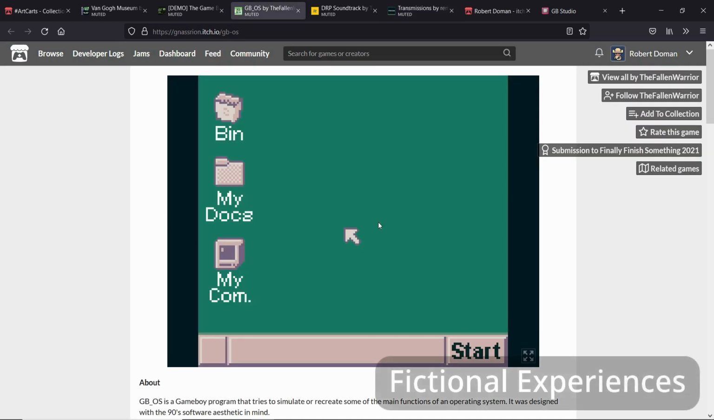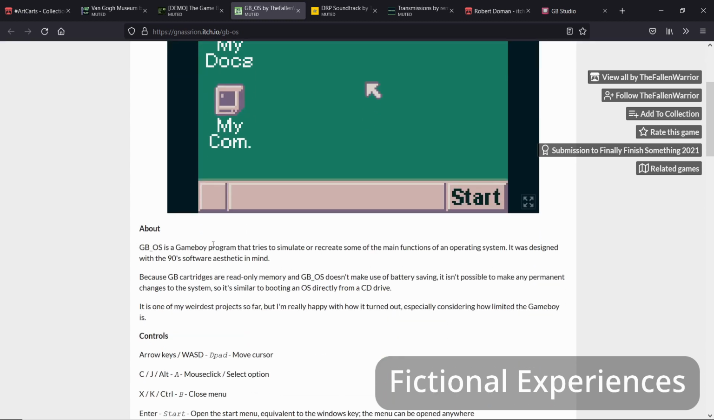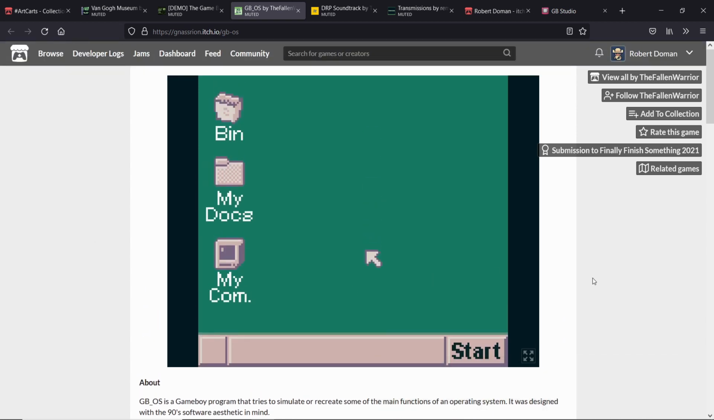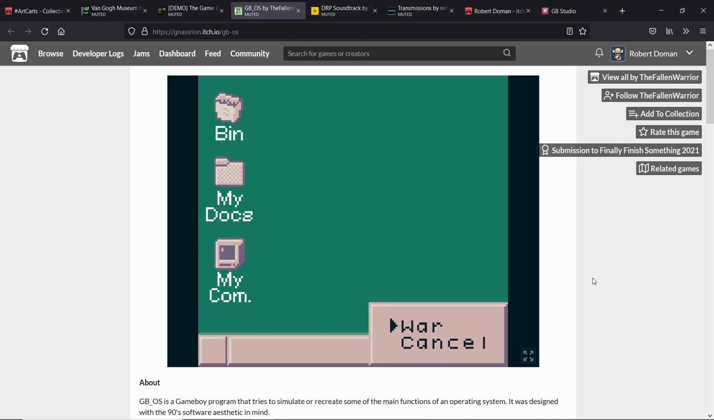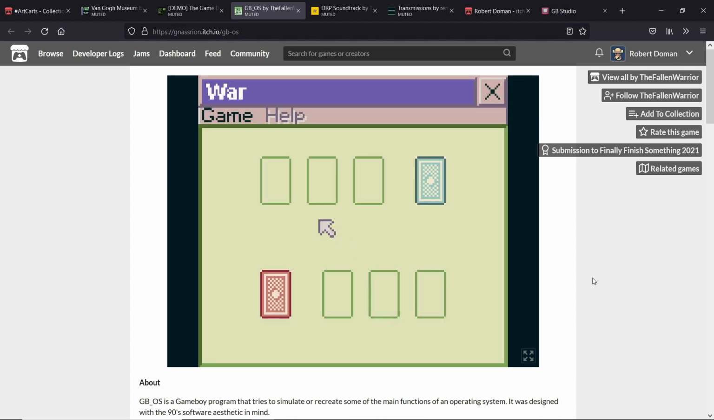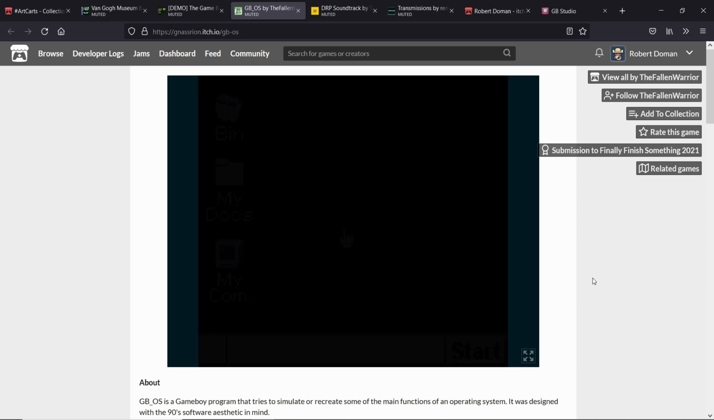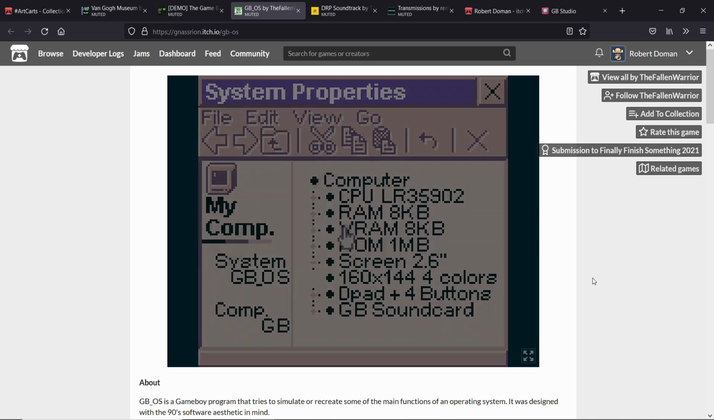So I'll go to this one, which actually is meant to be an operating system. As you can see, this is a fictional operating system. It's meant to emulate what the 90s software looks like. So if we move our cursor around, press J, we can do things. So let's go to games. Let's try War. And obviously, this just looks like a card game. I don't know how you play this. Let's exit off. And we can have a look around.